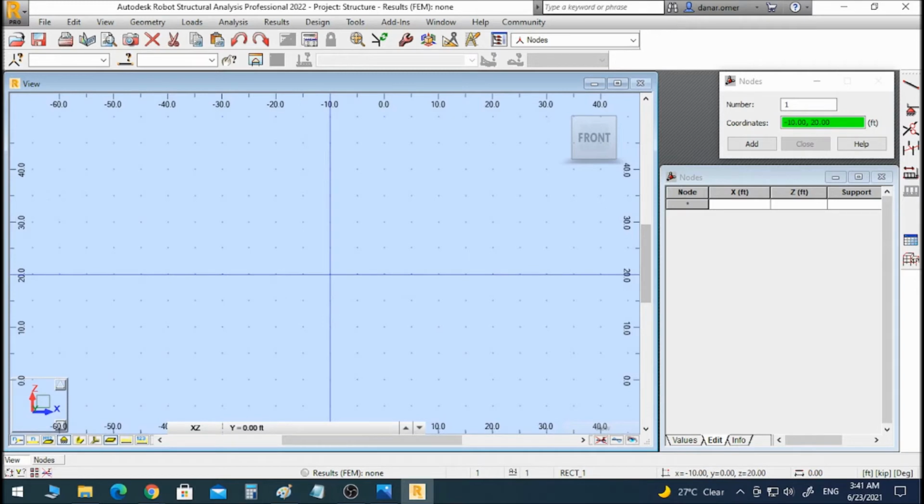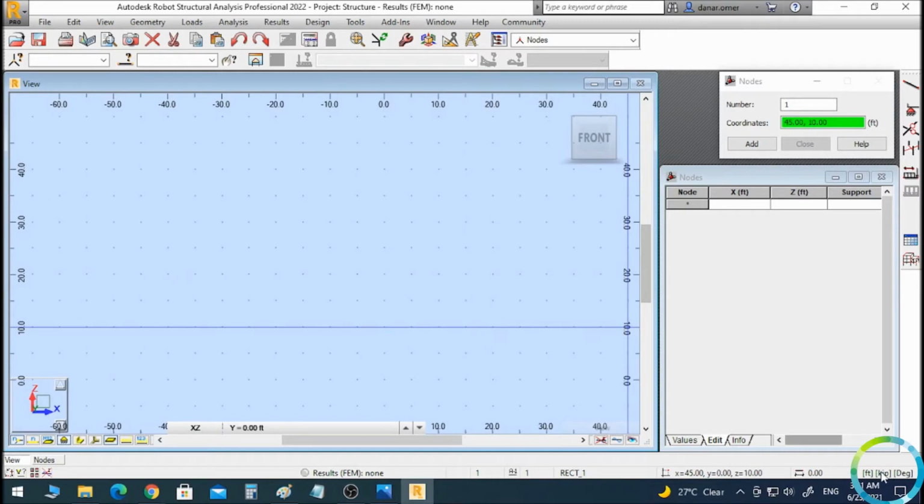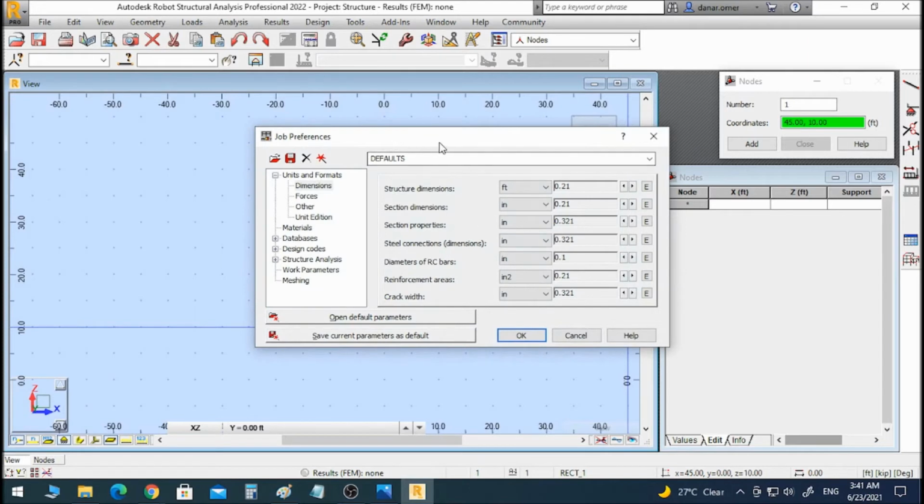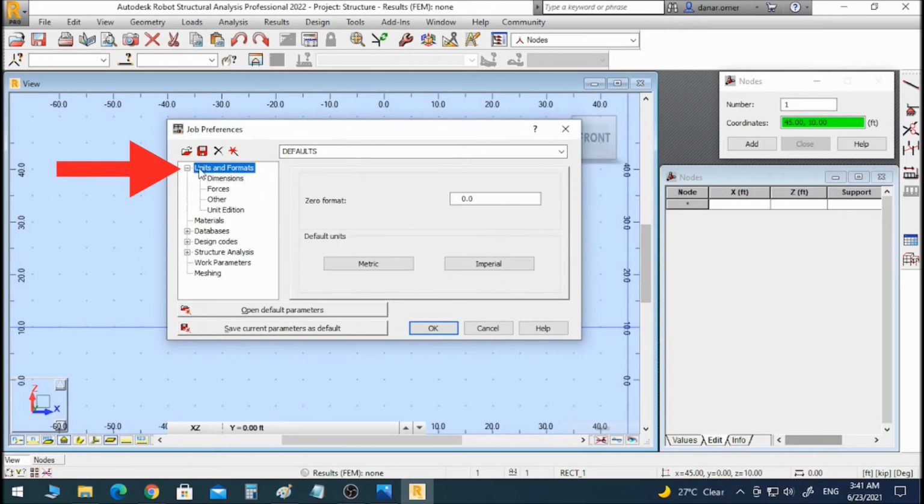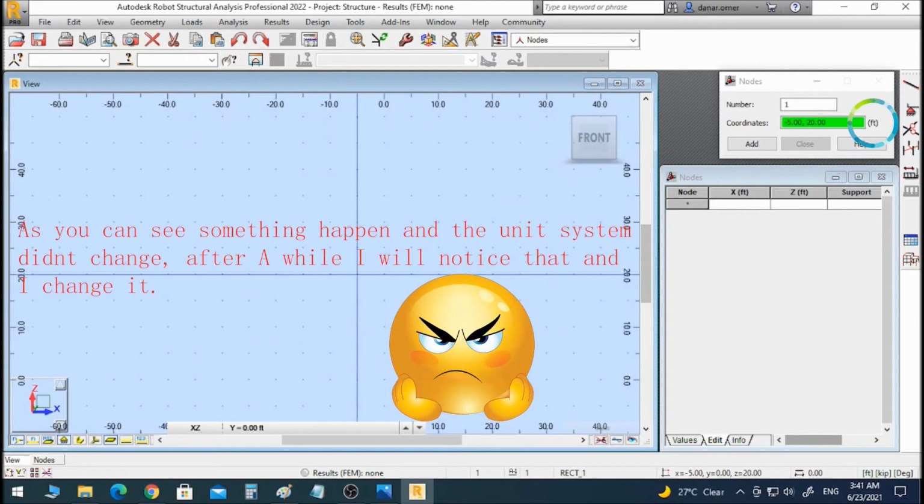So this is very important. You have to decide what's the unit that you want to use. To change the unit, actually I'm going to use meter. So just click here in this corner. You can see it's written feet, kips, and degree. So click on them, and you will see this window. In this window, click on the first part, units and formats, and click on metric. I'm using metric. If you want to use imperial, it means feet, the American system, just click on imperial. So metric, okay, and that's it.